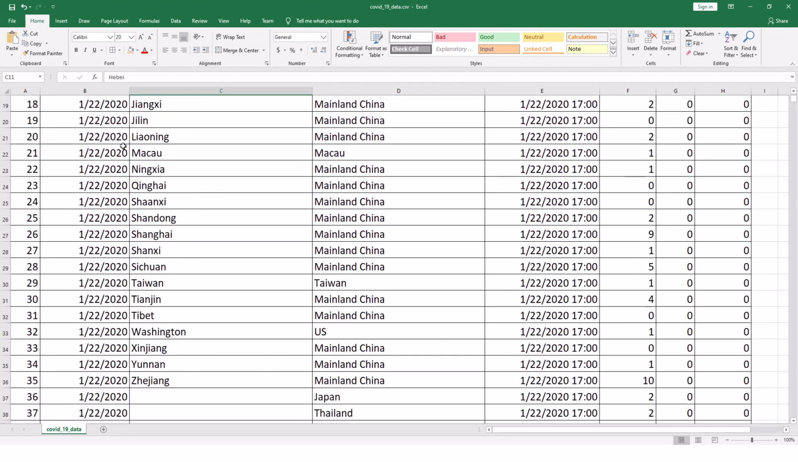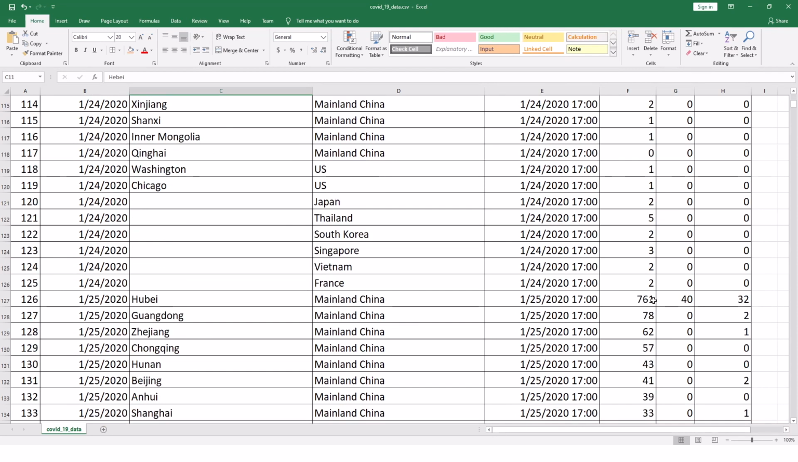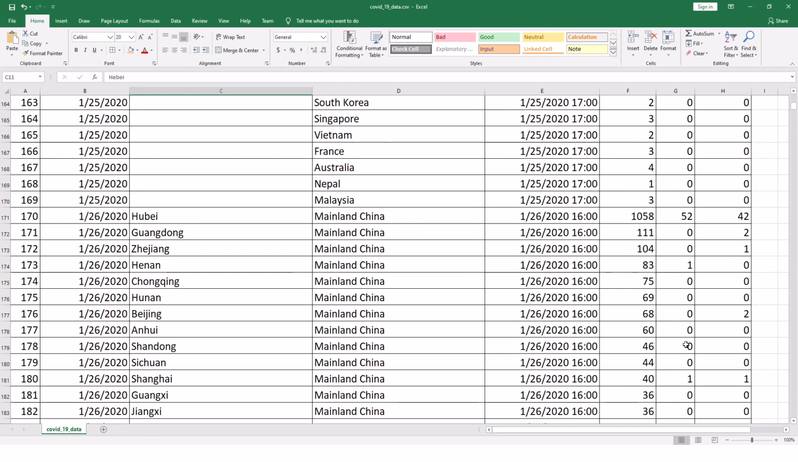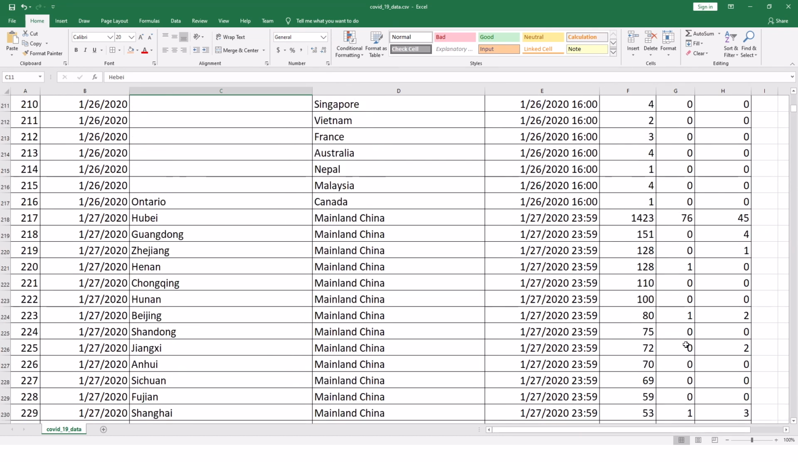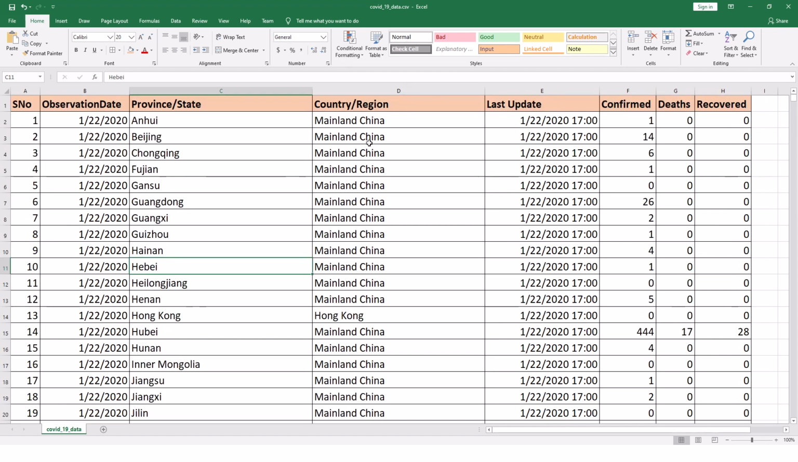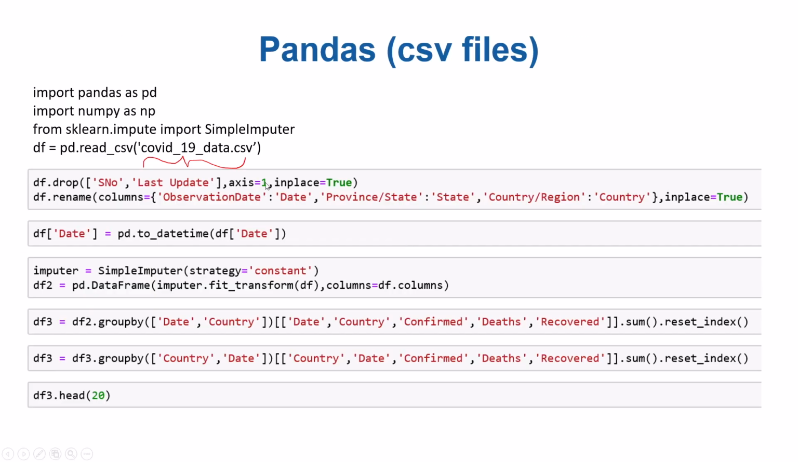As the date is moving on and on, you will be seeing that the number of confirmed cases and the number of recovered cases will be increasing. Maybe the number of deaths also increases. So let's see this data. Let's read that data using Pandas and do some manipulation of this data and see the look and feel of that data in Jupyter Notebook. Let's go to Jupyter Notebook and see.